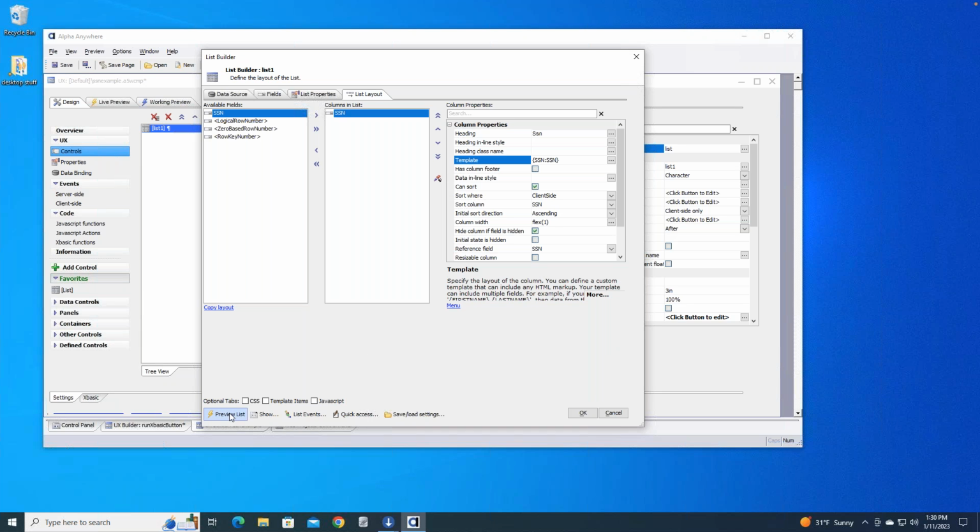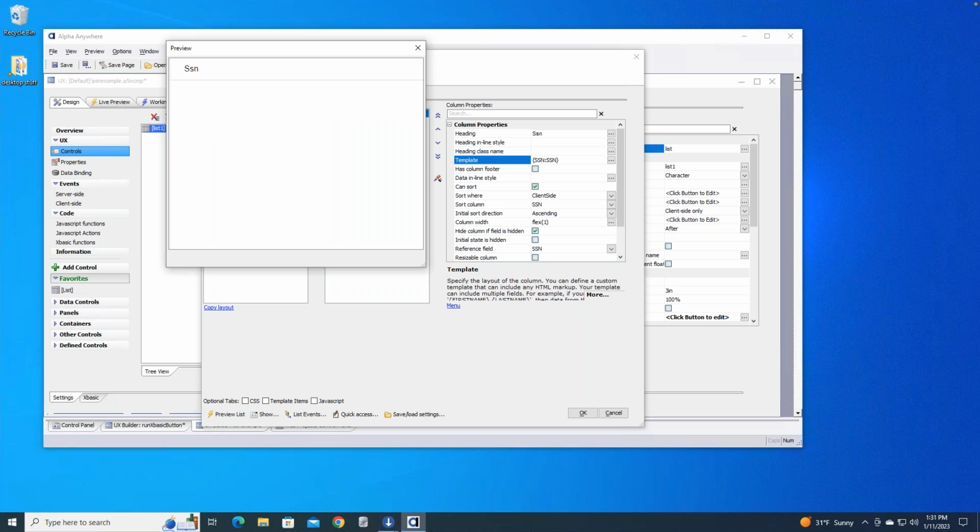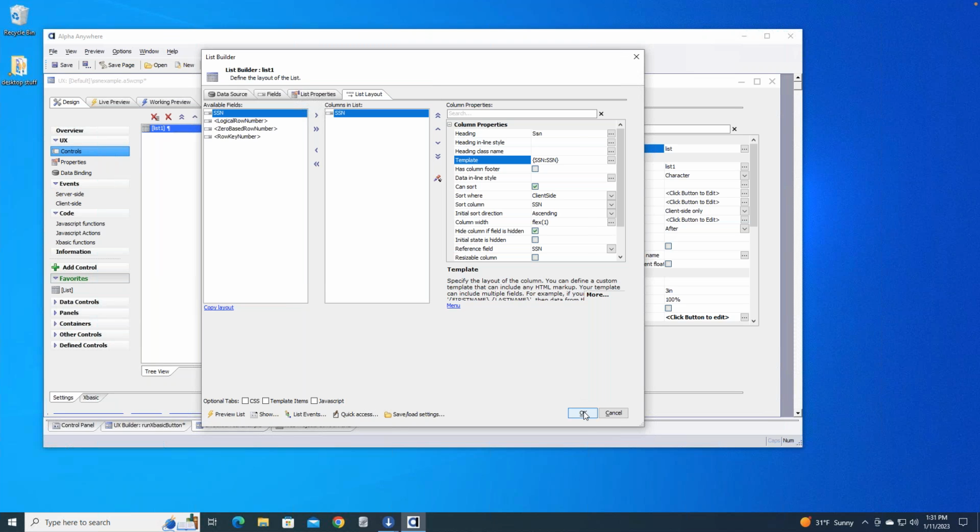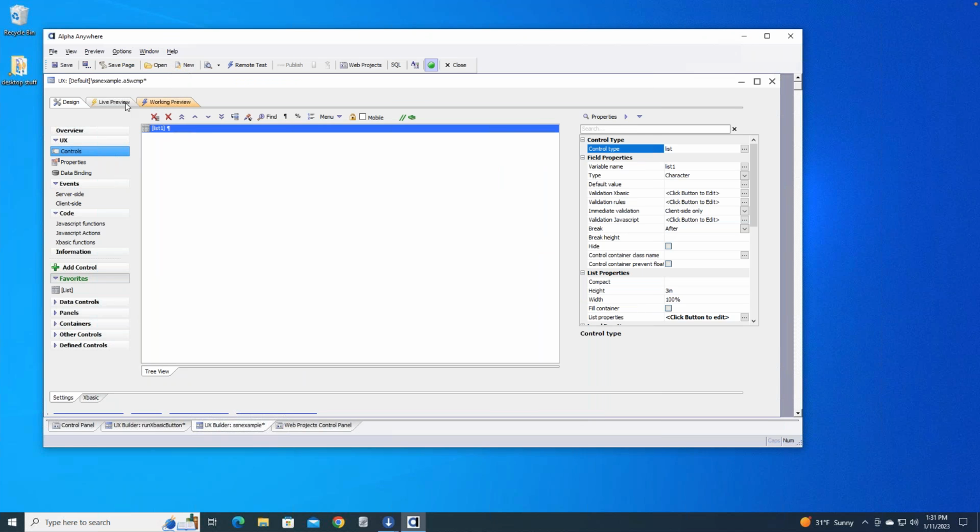Now let's take a look and preview the list. Now let's go ahead and maybe that doesn't work here. Let me click OK, and let's take a look at, I don't know, live preview.